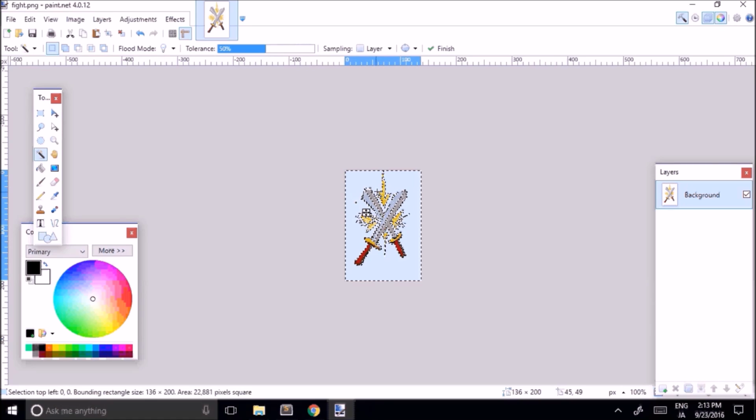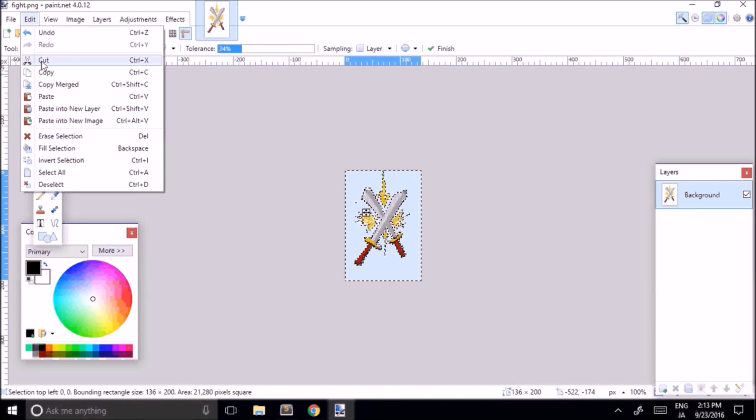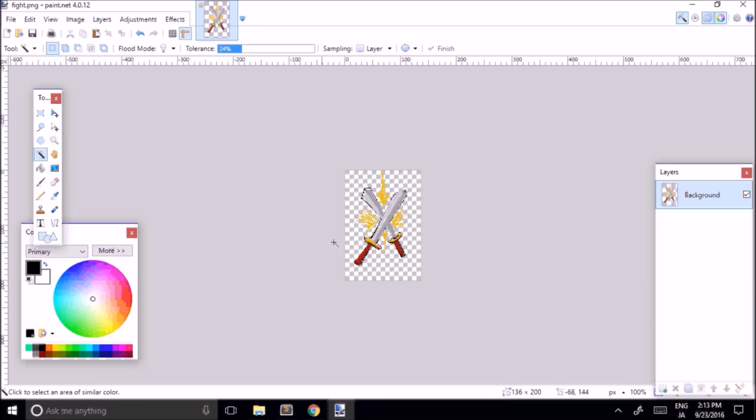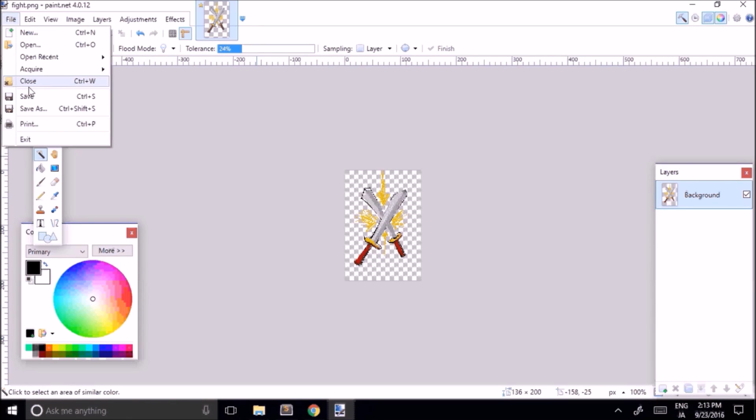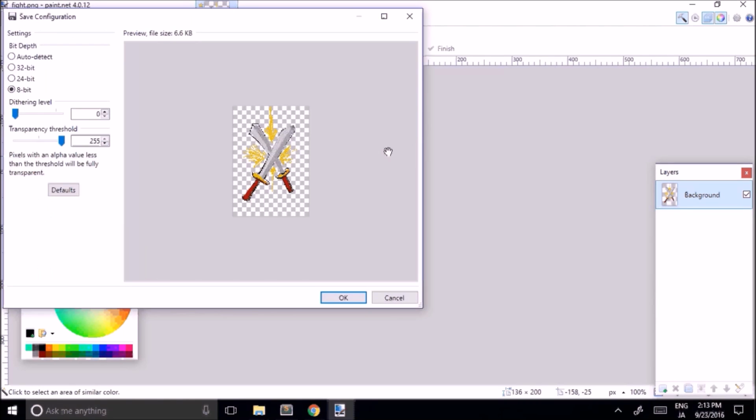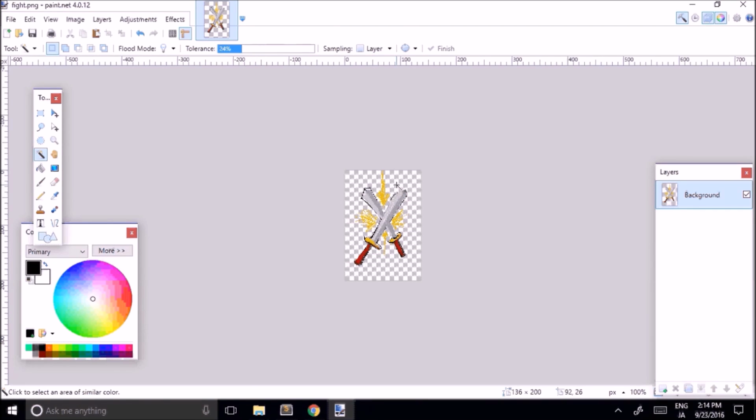white background here. And then I just, let me adjust the tolerance a little bit. I just cut that white background out, and then I saved the image just like that as a PNG.